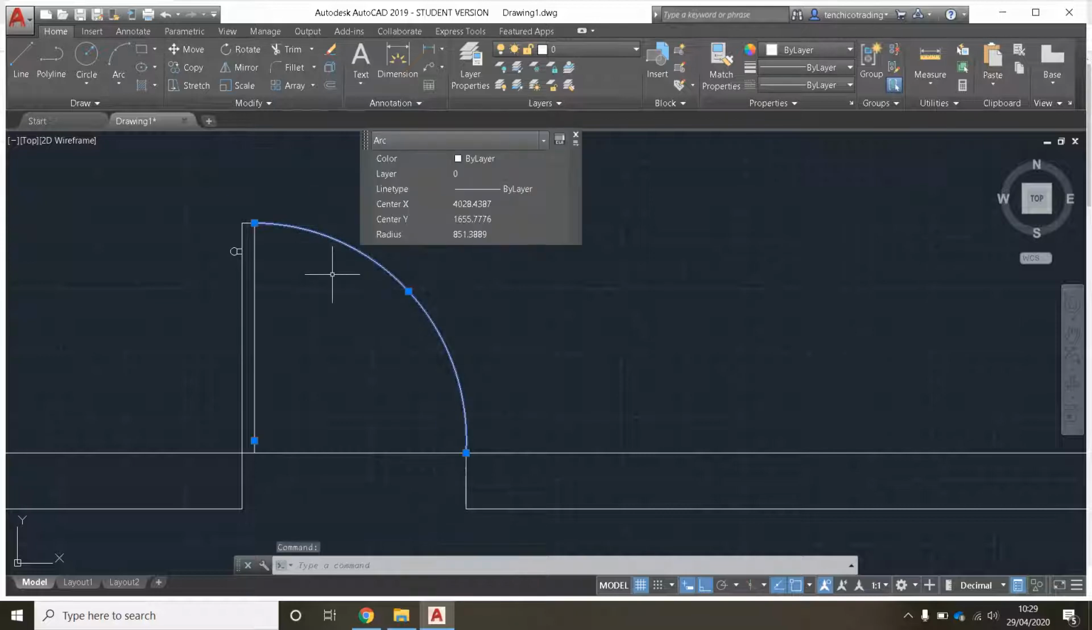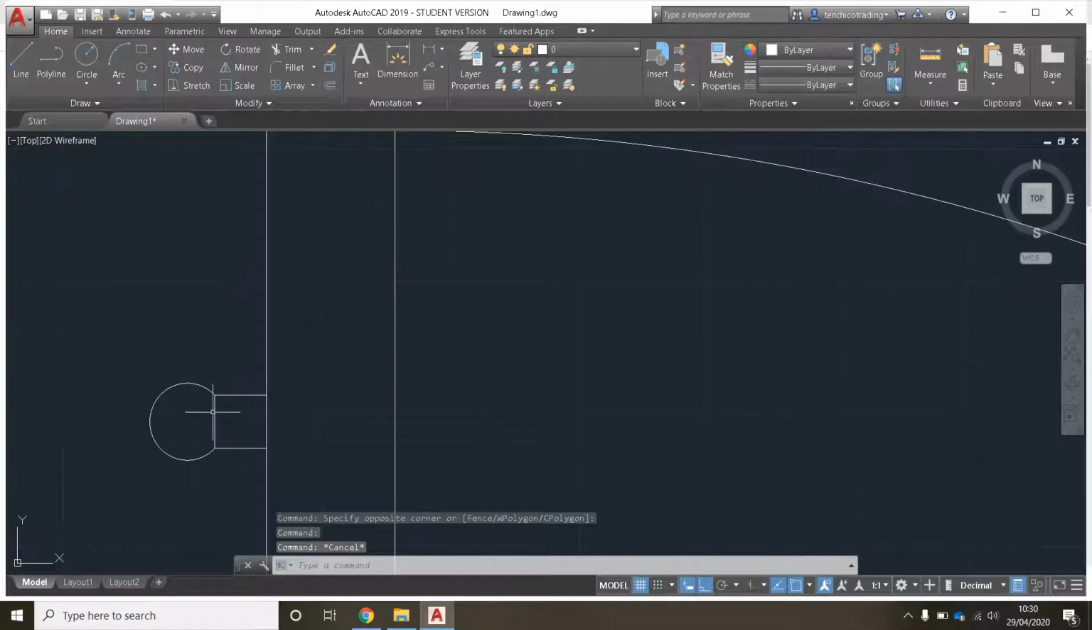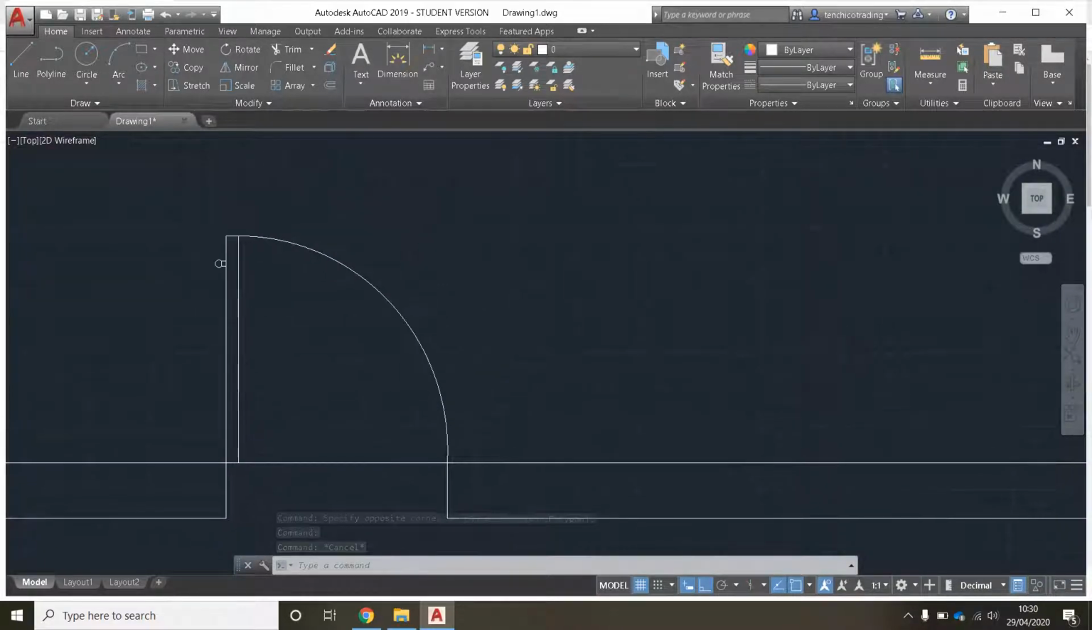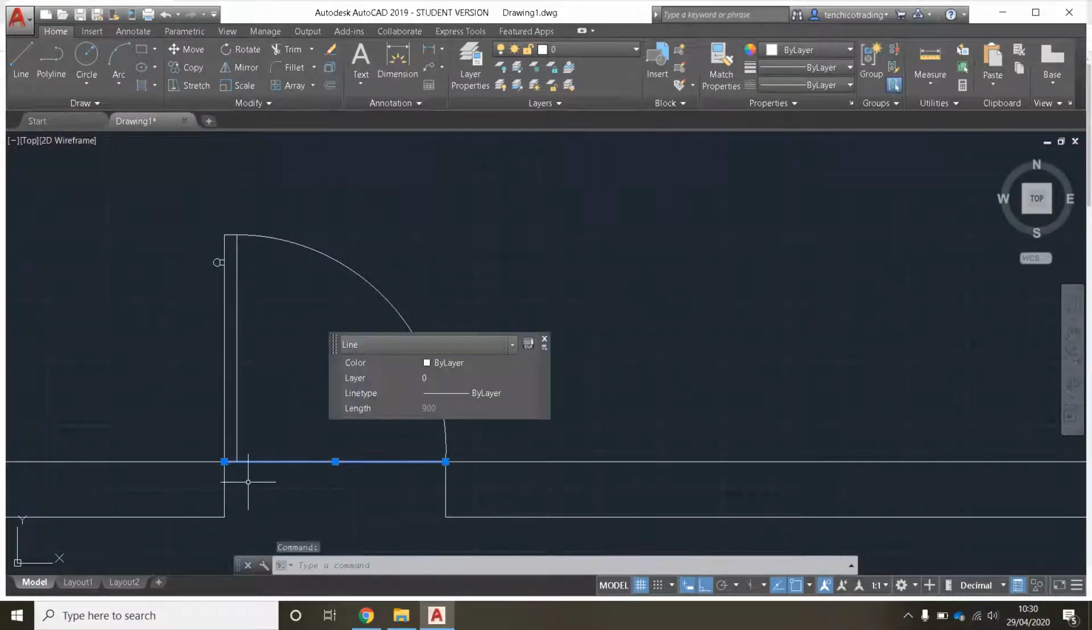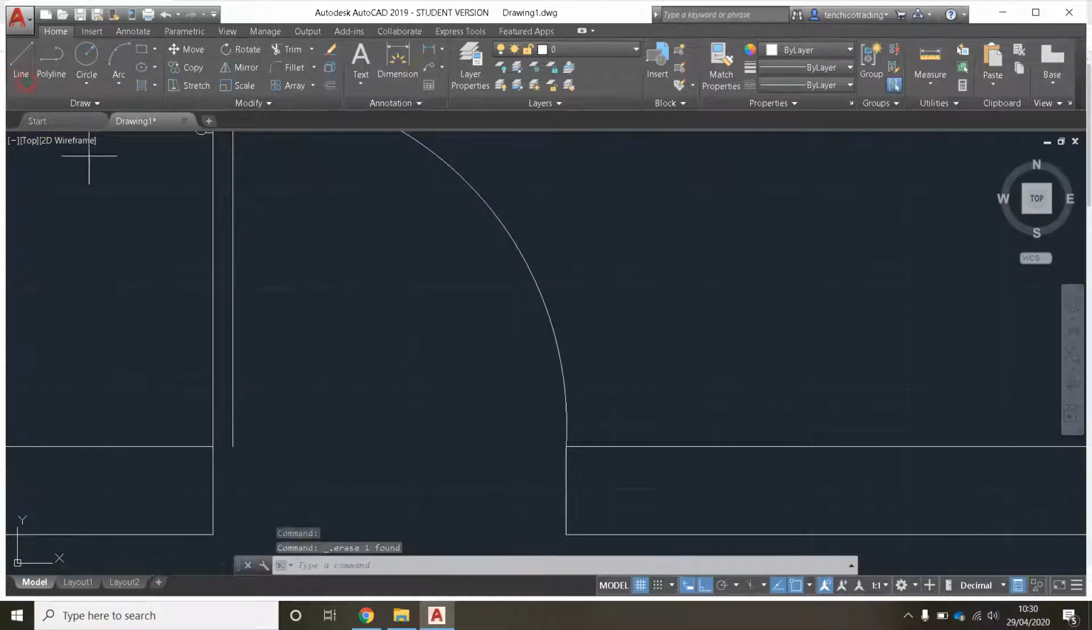I've got my arc here that represents my closing. I've got the frame. I even drew a little angle here. I hope it looks convincing. Let me just go ahead and delete that line. It's not really necessary in this case. Click on line, close that frame there. Now my space opening here is 900 millimeters.